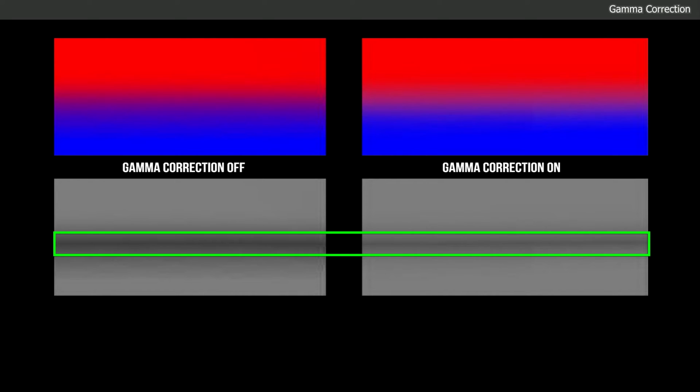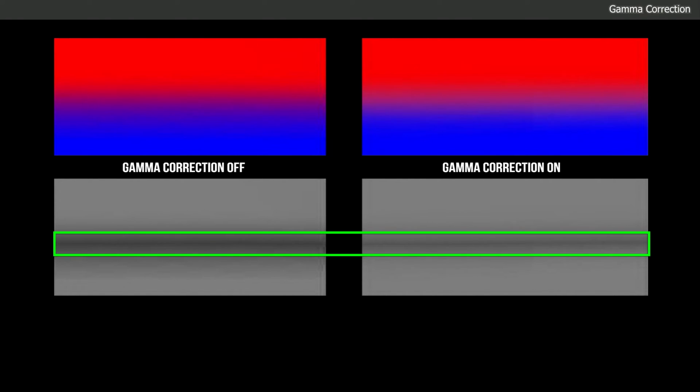The best way to see this is to view a color gradient in grayscale with and without gamma correction. Observe how the intermediate color gets a bit brighter where the two colors meet. This creates a more natural transition in brightness that is more pleasing to the human eye.